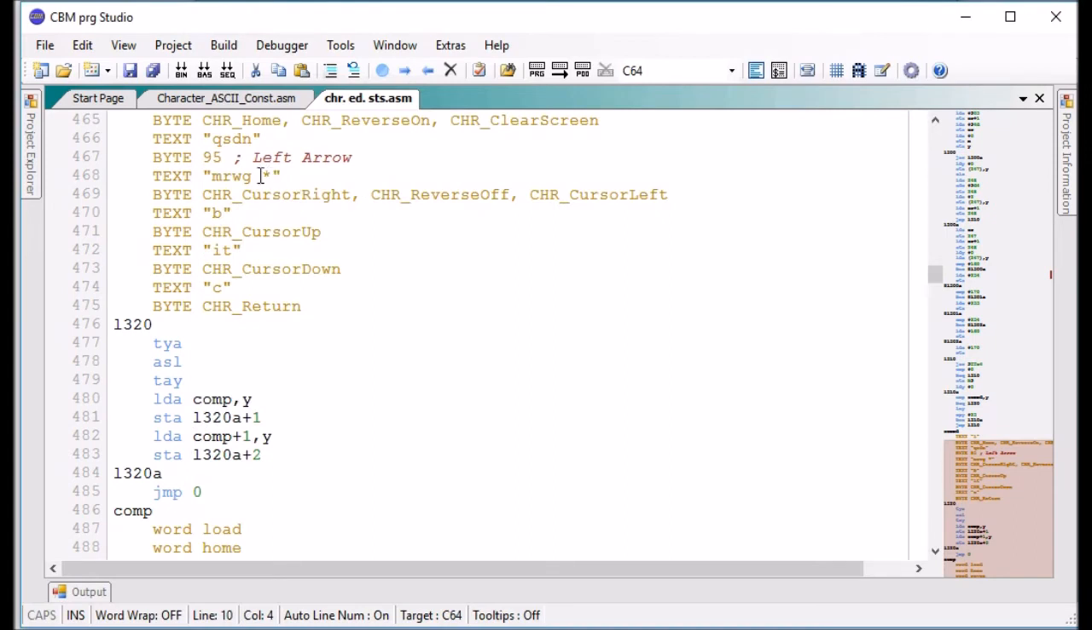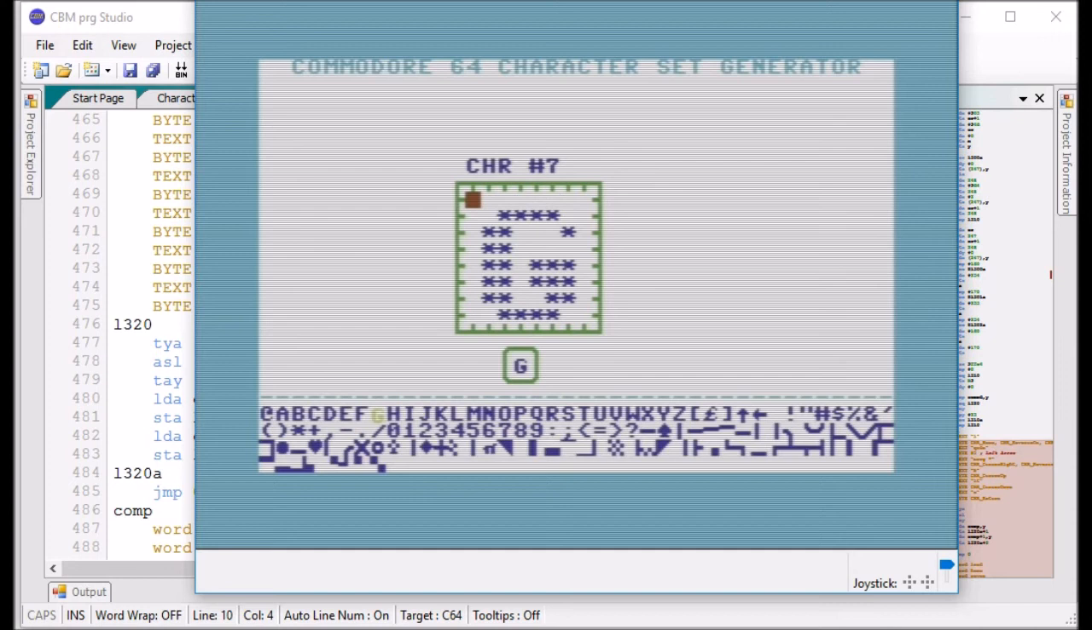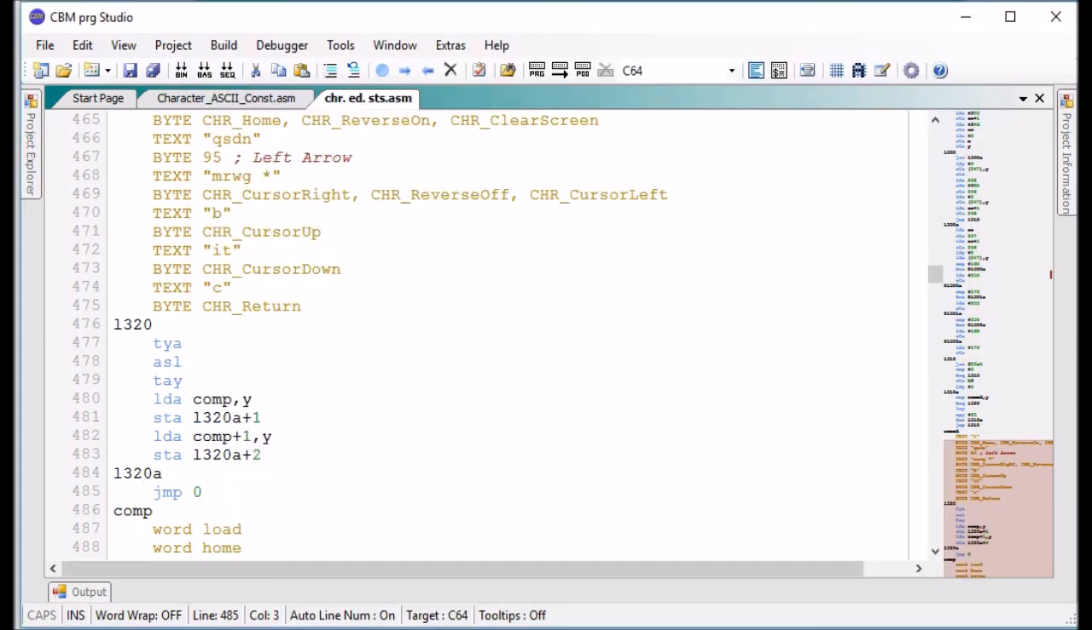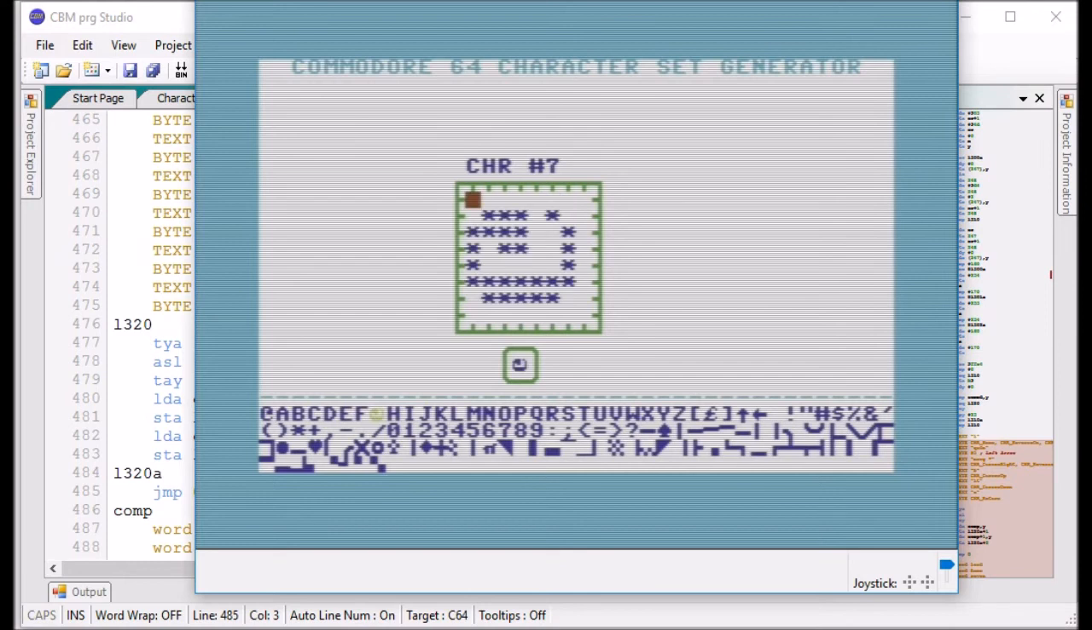Oh, cool, it's been a while since I've used this. So what's I? Oh. So that's doing an invert. What else have we got? T. What's T? Oh, rotate. So this is working.